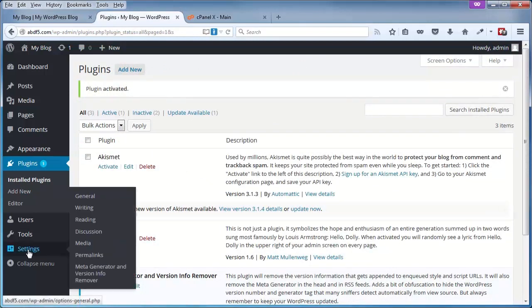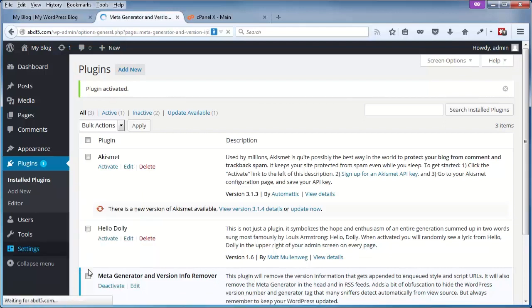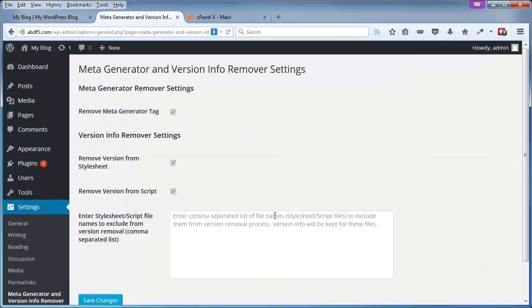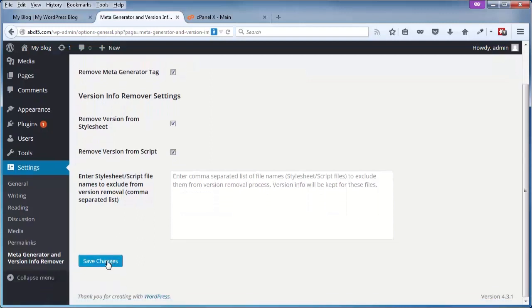But there's a little more to it than that. If we come over here to Settings, then click on the Meta Generator link, that'll bring us to the settings page for that plugin. Now, since this is a brand new installation of WordPress, it's not required at all. But if you have a seasoned site, one that's got a lot of stuff, a lot of plugins, maybe a lot of content, then there might be some scripts there that require that version number for them to function, in which case you want to keep this plugin from affecting them. And you do that just like it says here by putting in their file names right here, separated by commas. Then come on down here and click on Save Changes.